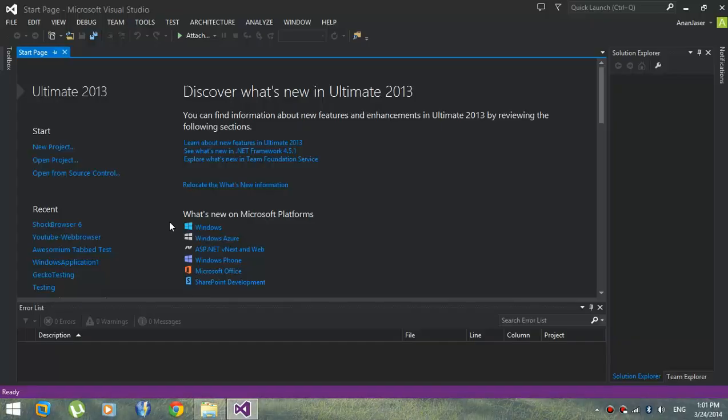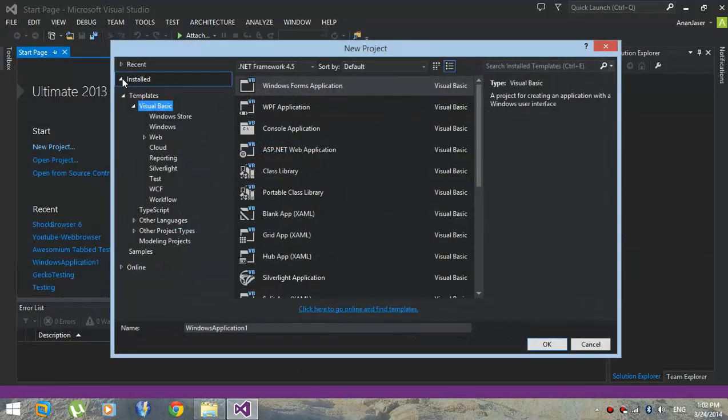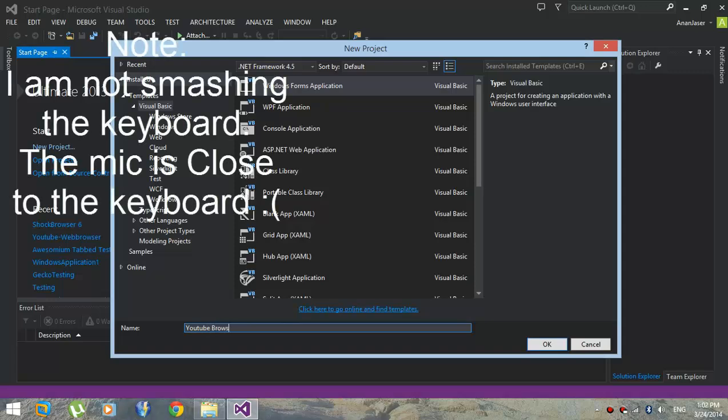First of all, you need to download the Awesomium Web Controller. You can do that by downloading a file in the description below and install it. Once you install it, turn on Visual Studio and it's automatically going to load the components for the first time. Then go to New Project. Let's call this project YouTube Browser.